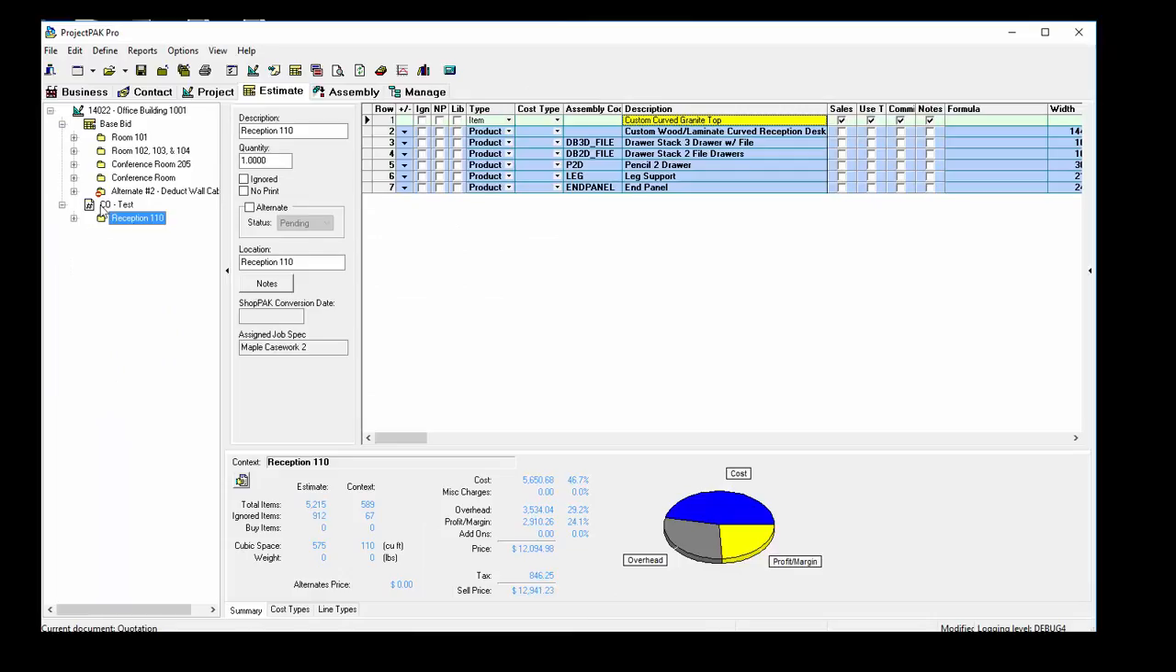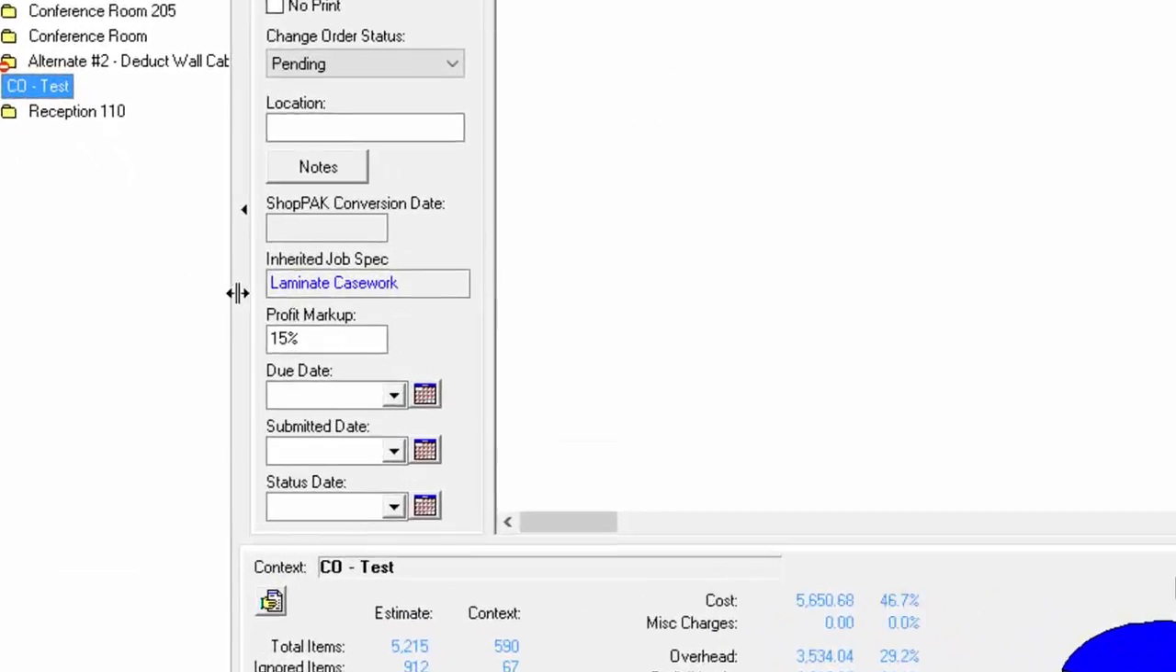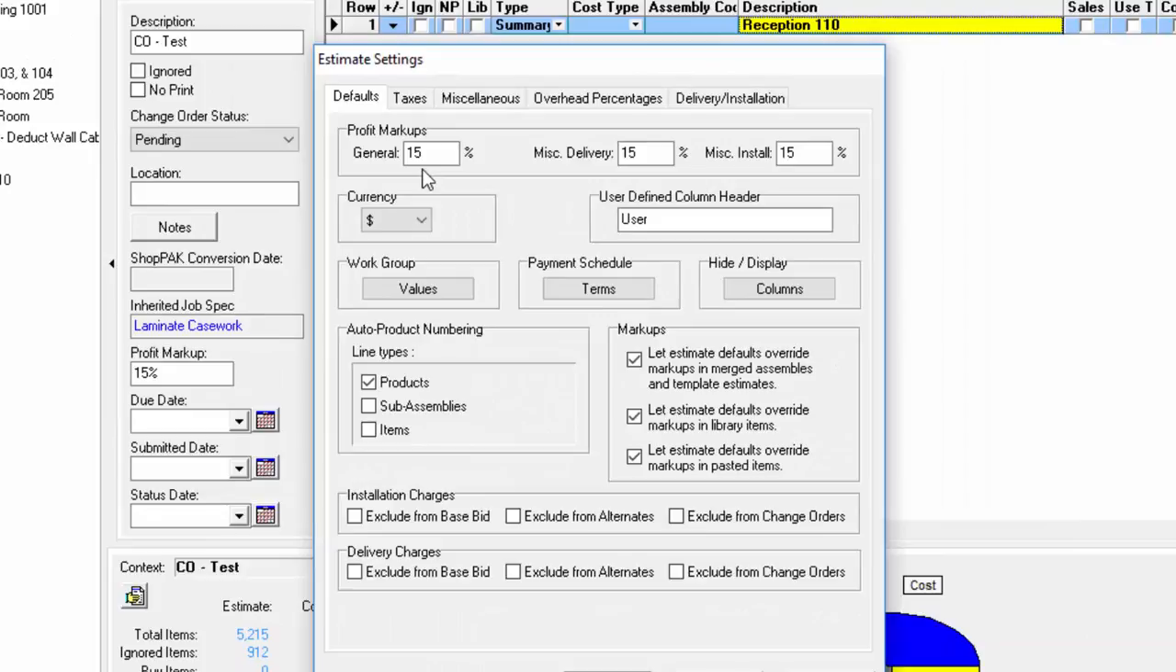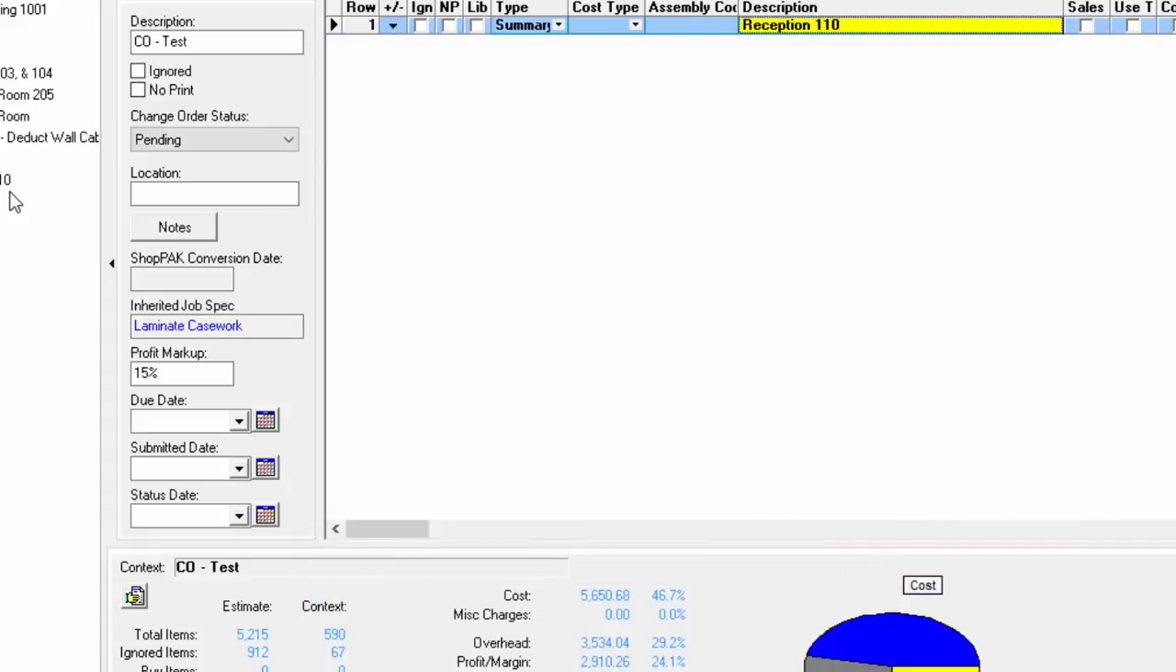Now you'll notice that the change order has its own profit markup area. The estimate settings dialog box is where you can change the default profit markup for the entire estimate, and this flows into a newly created change order. However, you can change the profit markup for a particular change order, and as you copy in library items and assemblies into the change order, ProjectPAK will use the change order profit markup instead of the estimate's default markup.